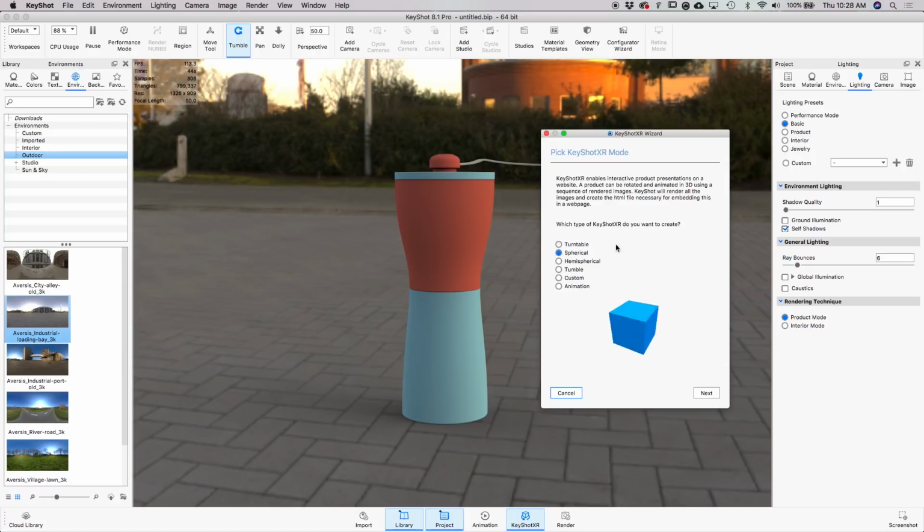When you go to spherical, you'll see this gives you the ability to move your camera or take the object and rotate it in pretty much any direction. Hemispherical is where it has restricted range of motion, so you can only move left to right, and you can move up and down a little bit, but you can't go all the way over the top or bottom, and I'll show you what that looks like.